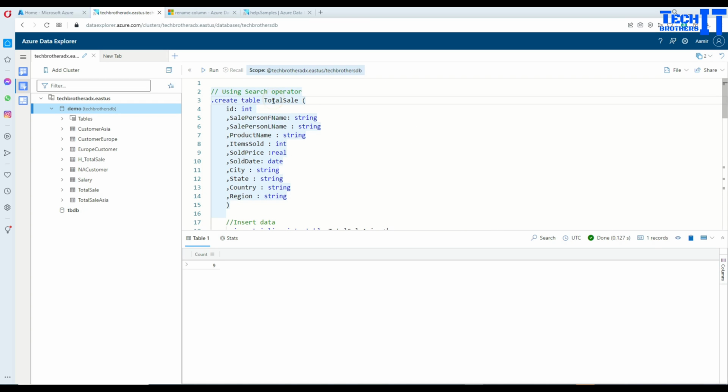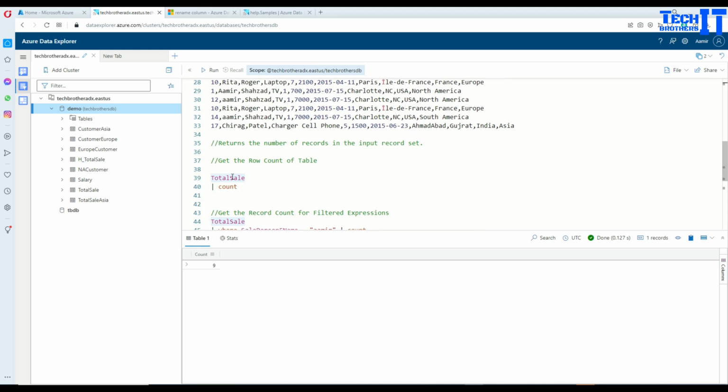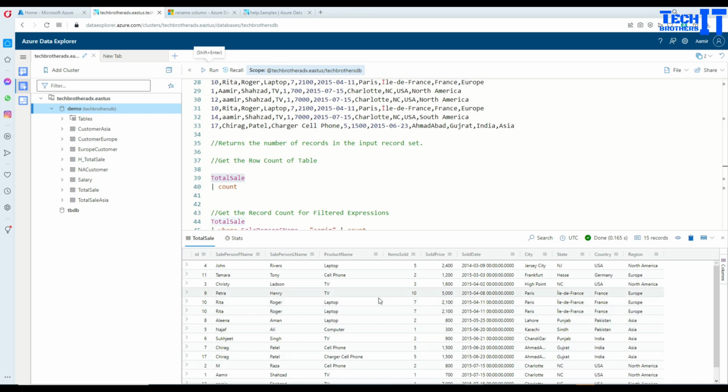In this case, we have a total sale table, and we have inserted a few records in it. If I simply select my table name, it's going to get me all the data from that table. And you can see right there, there are 15 records in this table.